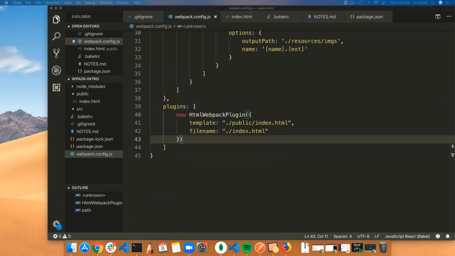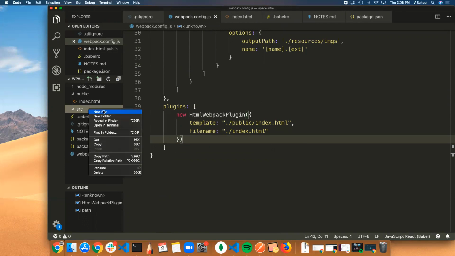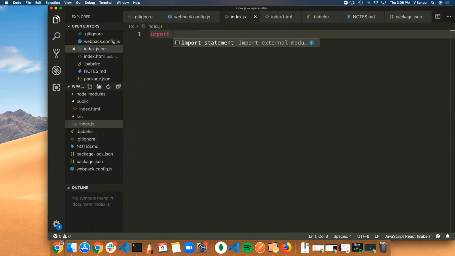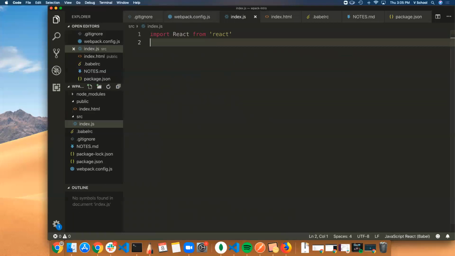It's the scary part, though. We get to test it. So in order to test it, we need to start building our React app. So we'll do our index.js. We'll import React from React and just start writing like we normally do.